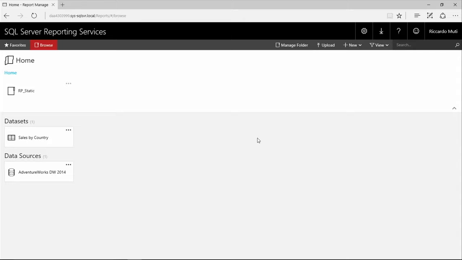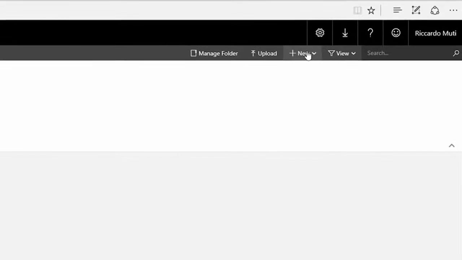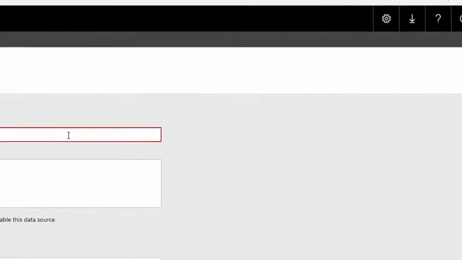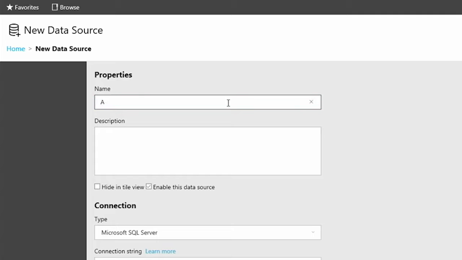With that, let's have a look at a demo. So here I am in our new web portal, and you can see that I have a pretty fresh installation. I don't have a lot of reports or anything created yet. And if I have the right permissions, I can create new content, including a new data source. Here I'm going to be connecting to the AdventureWorks data warehouse. So I'll call this data source AdventureWorks DW.